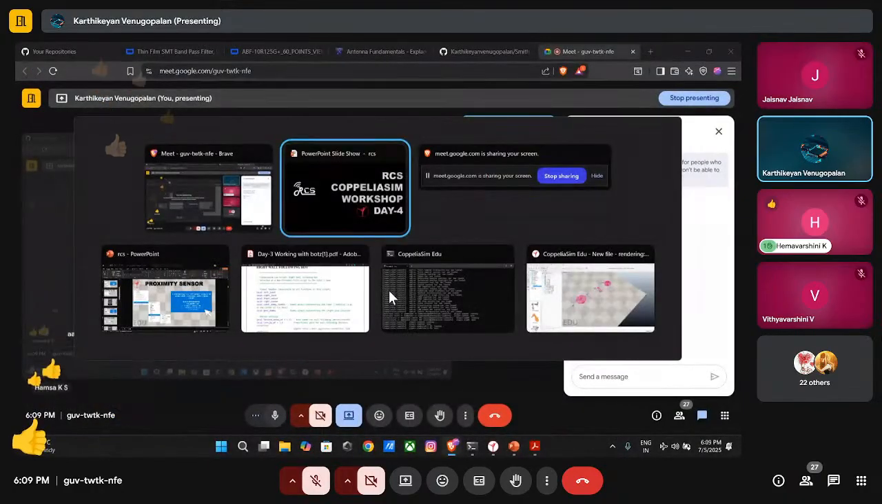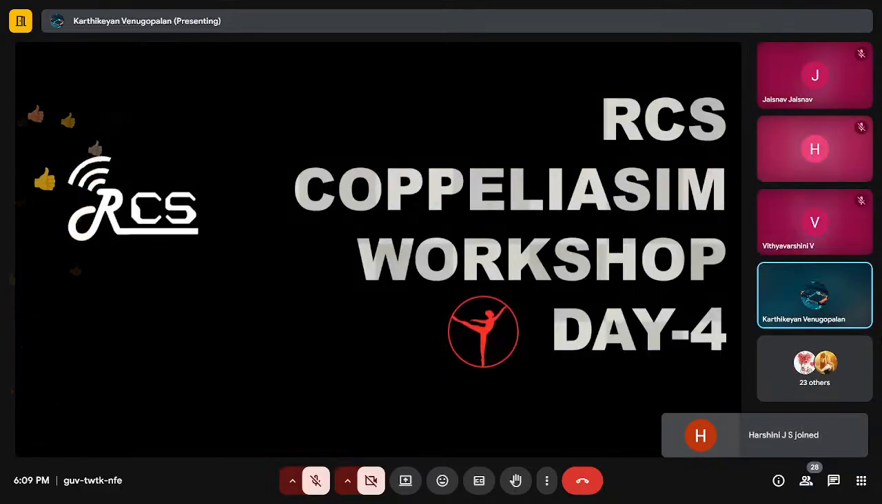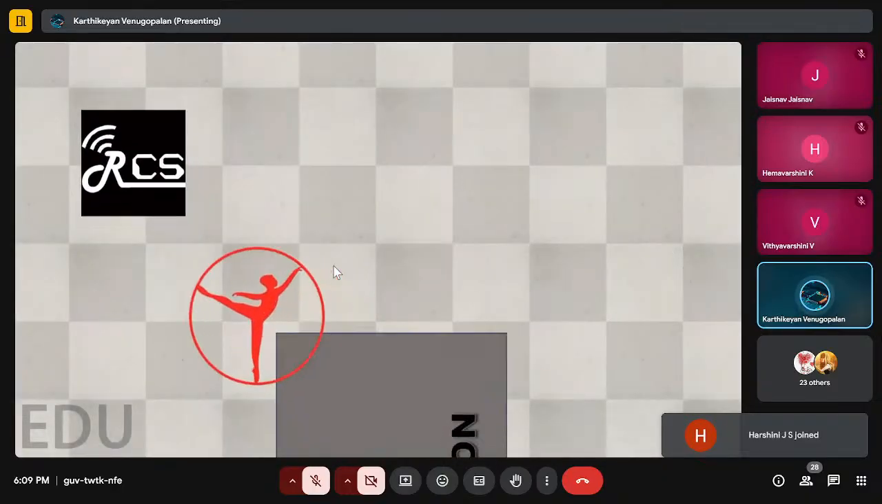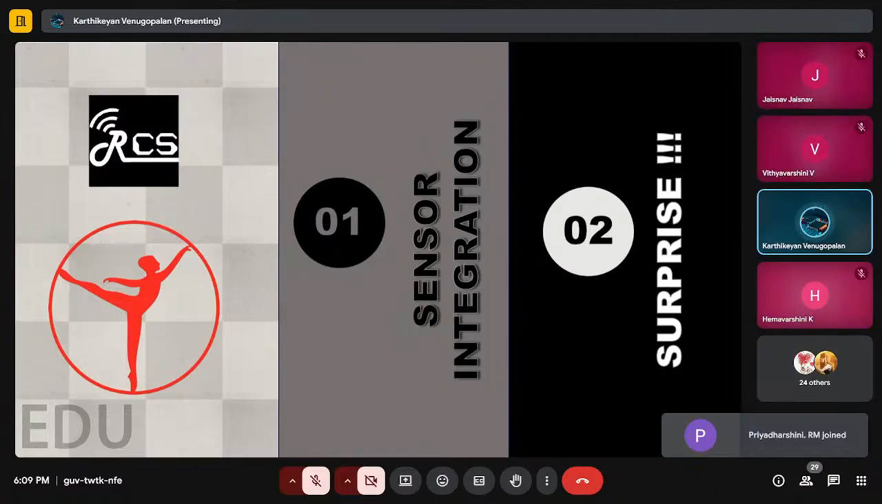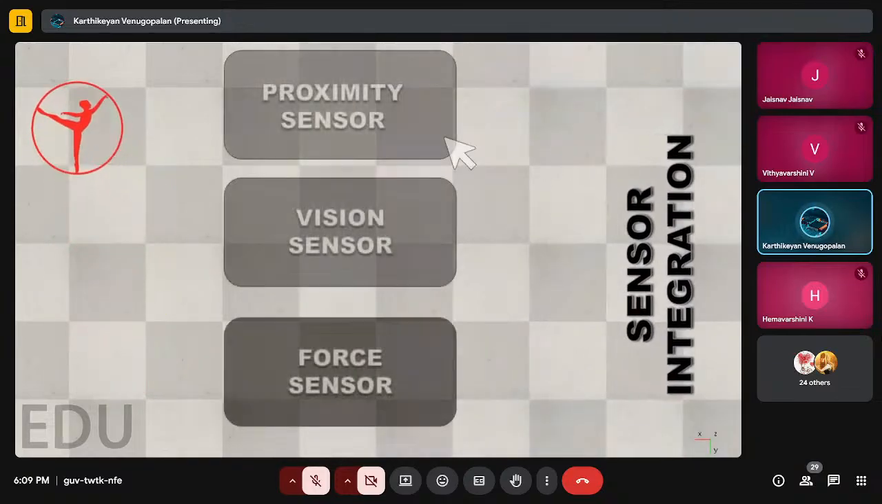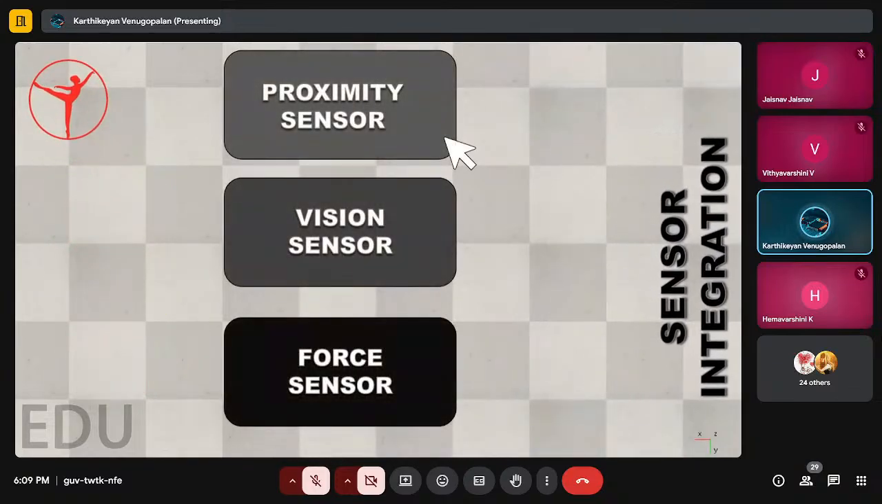Okay, nice. So today, as you know, this is our CoppeliaSim workshop, which is going well. Today we are going to see the integration of sensors in CoppeliaSim. There are three major types of sensors which you are going to see in further parts. And the second part is a surprise, which I'll tell you later. So we'll move to the first part, which is sensor integration in CoppeliaSim.